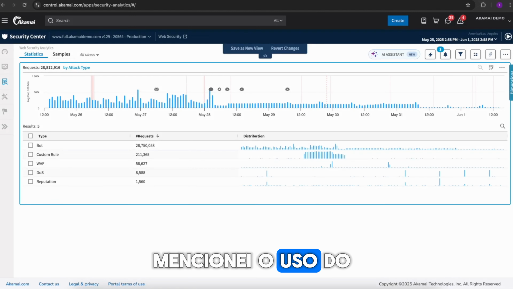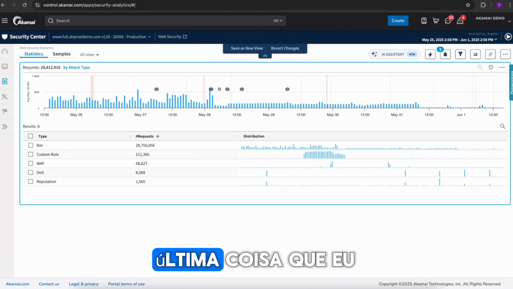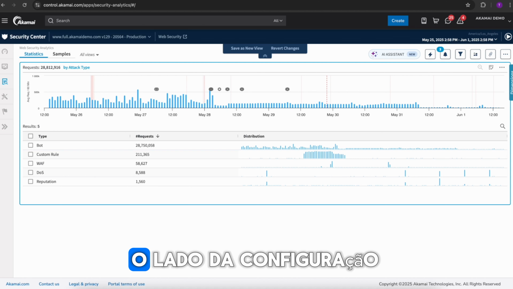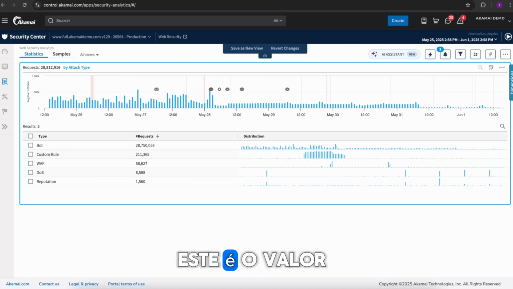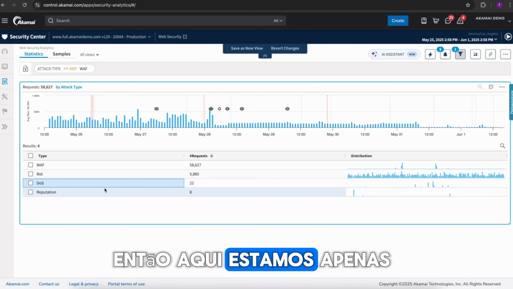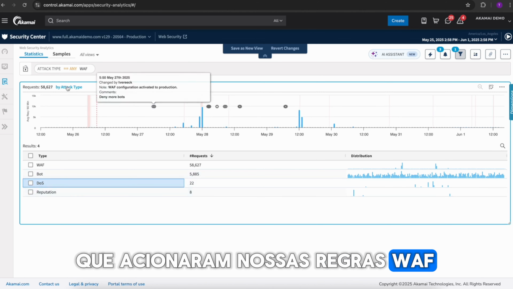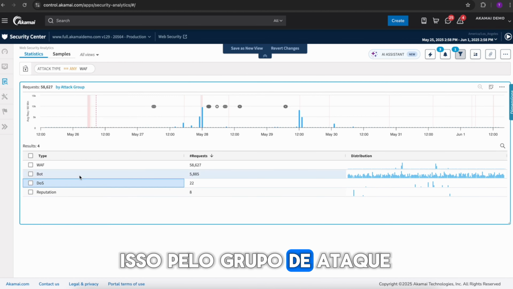Earlier, I mentioned using WSA to drill down to the individual request level, and that's the last thing I want to show here before we move over to the configuration side of the house. So once again, I've pulled up a fresh report. This is the last week's worth of data, and this time I want to filter on WAF attacks. So here we're just looking at things that have triggered our WAF rules, and I also want to break this down by the attack group.